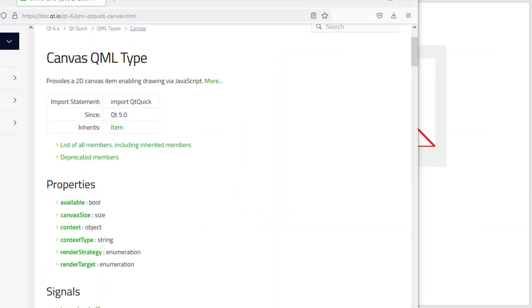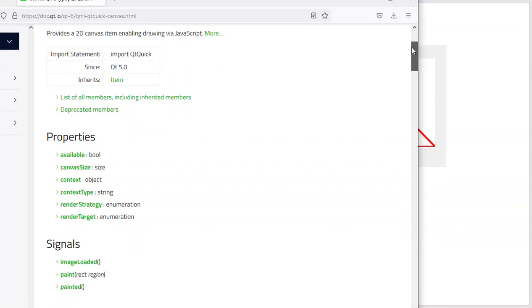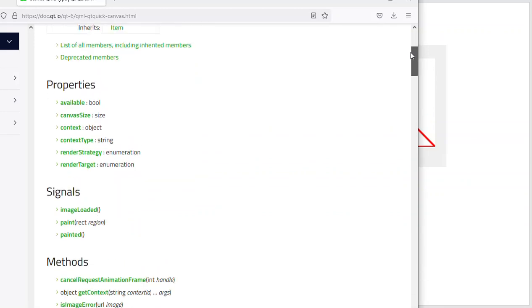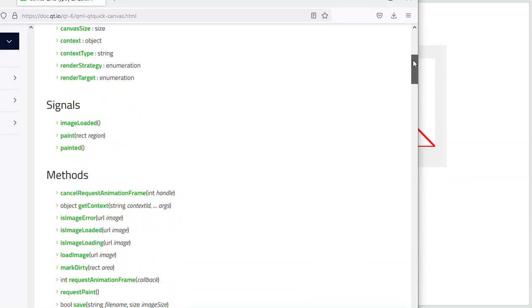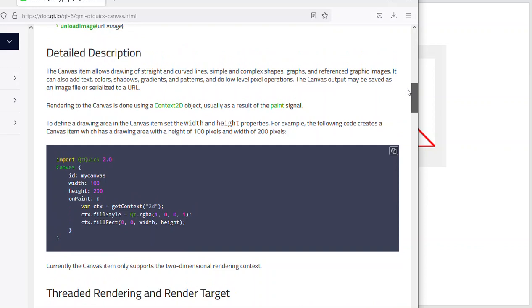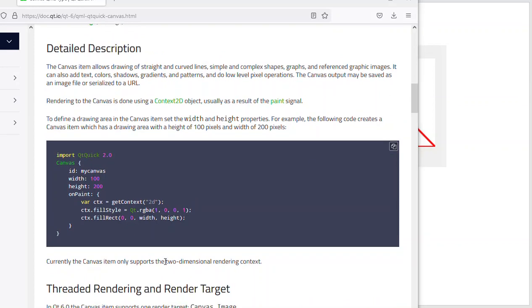And if you would like to create more complicated figures or shapes, then we could use the canvas. We draw those shapes on that canvas. And that is the manual page for the canvas. With the canvas item we can draw different kinds of shapes, lines, and more complex shapes, graphs, and so on.